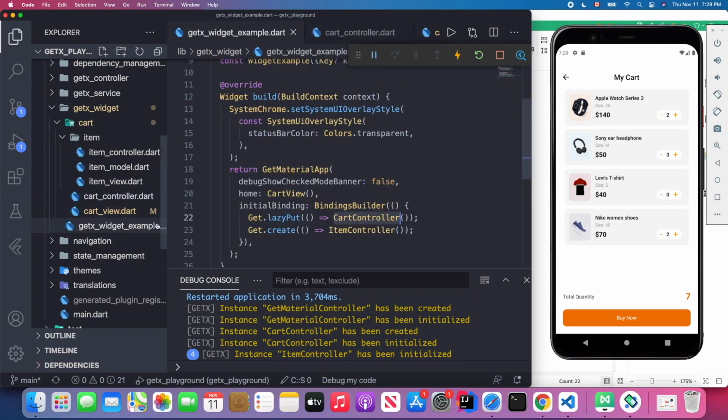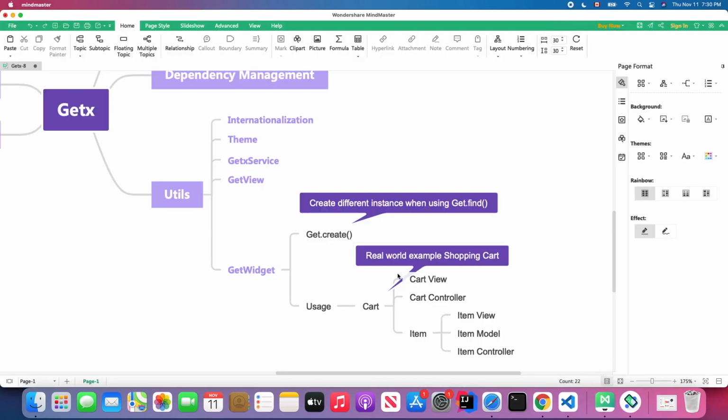So as you see here, I'm using this lazyPut, which means this card controller would have a single instance which is shared among this whole view, this card view, right? So every time I click those increase buttons for different items, the total quantity will be increased since it is shared among this entire card view. So another one is this item controller. As you see, here I'm using this Get.create method, which means I will create this item controller every time I use this Get.find method.